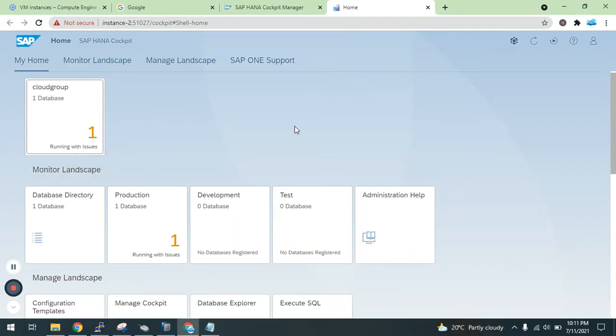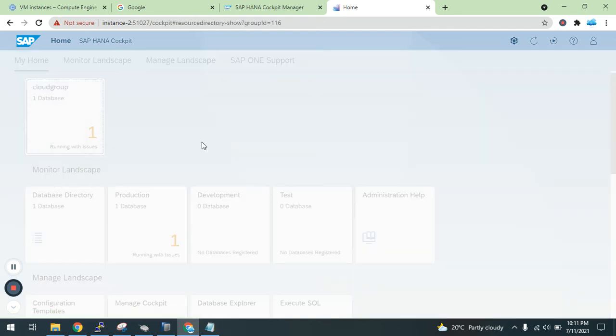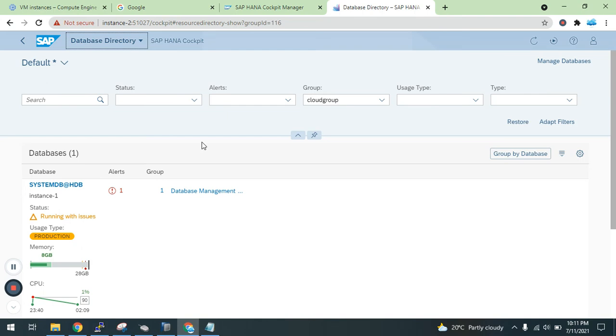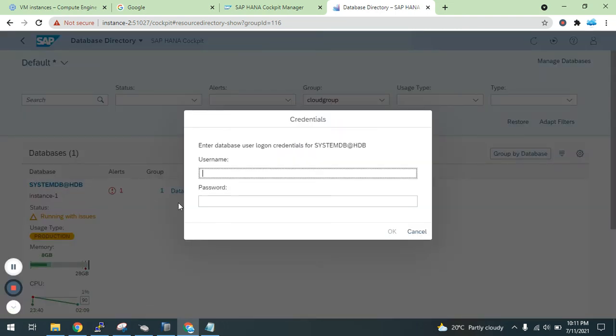So now this is our monitoring cockpit, which is open. You can see our cloud group is showing one database because we created the group and added the database there. Just click on here. Okay, so you can see our system DB has been added. Just click on this so that we can monitor. Again, it will ask for the database user. This is also one time it will ask. So I'm giving the system user again. This user is for the HDB database, which we have added in cockpit.